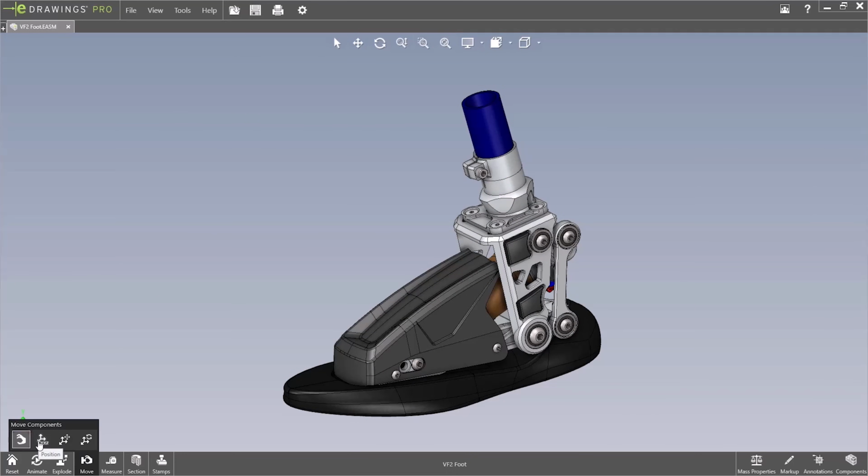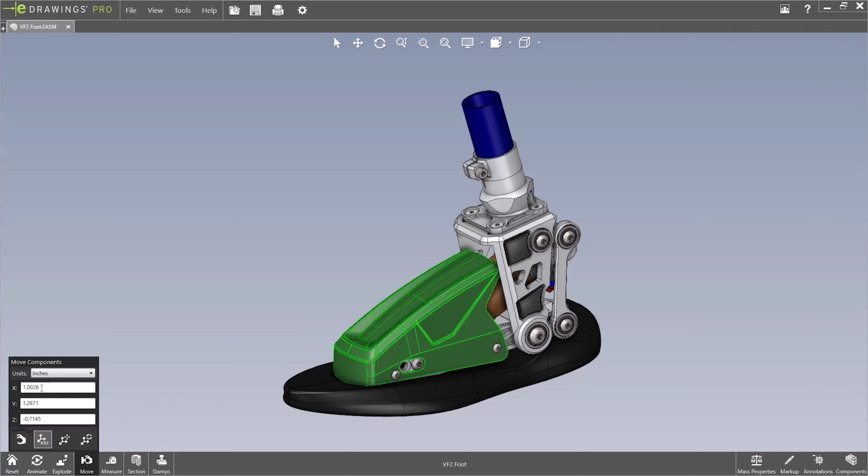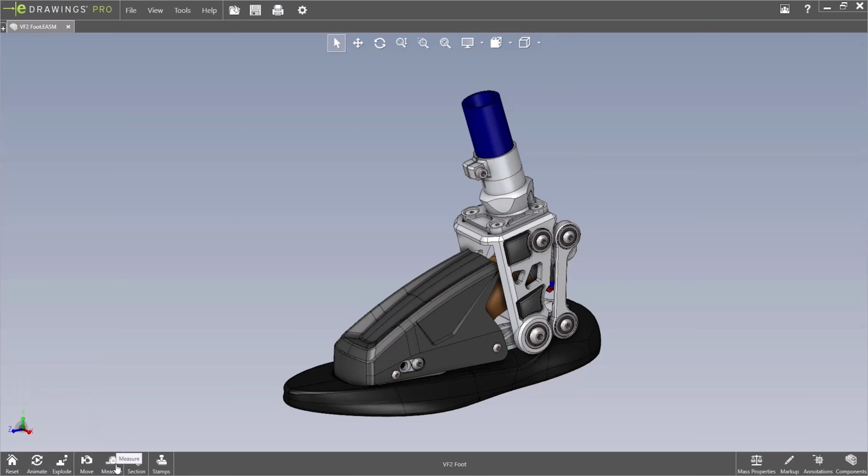In the move command, the default is a free drag. There are settings for positional information and translate and rotate. So if we needed to explicitly move a component in a certain XYZ direction, we could do that.